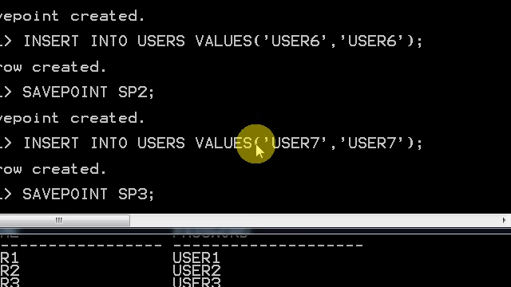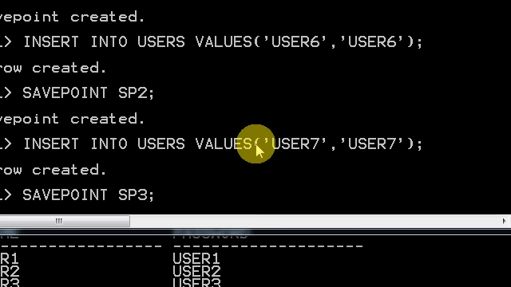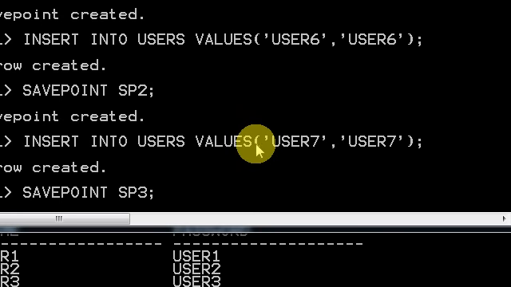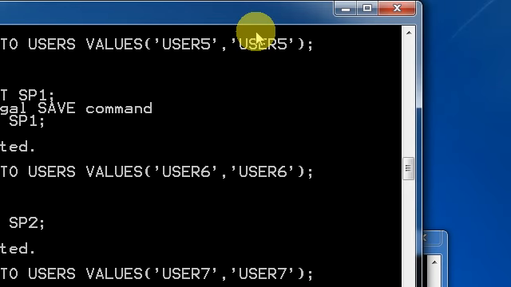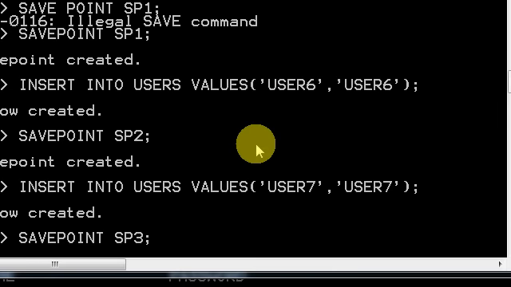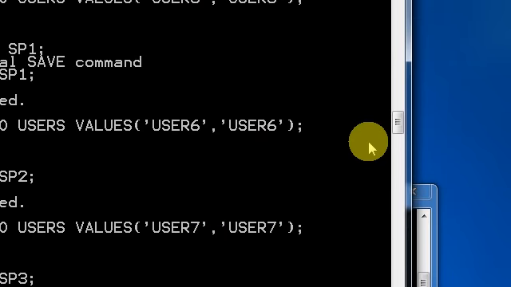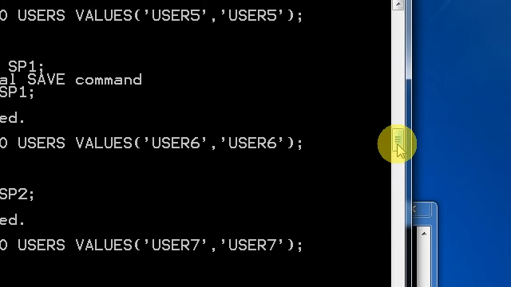1. If you roll back to SP1, both will go. 6 and 7 both will go, and only user 5 will be there. What do you want to do? I want to save the first one and the third one.